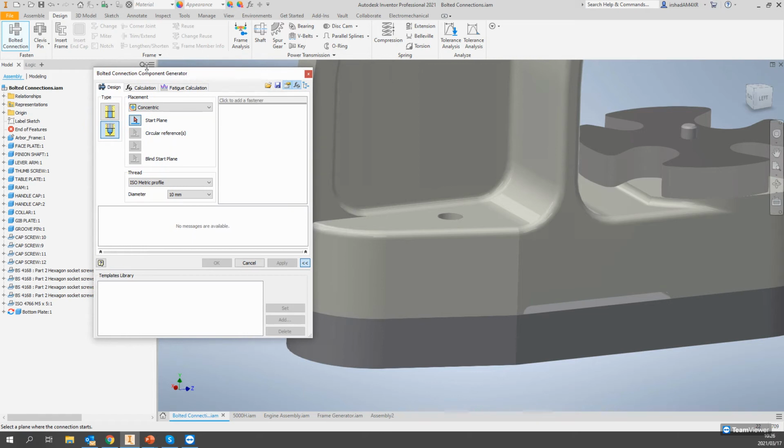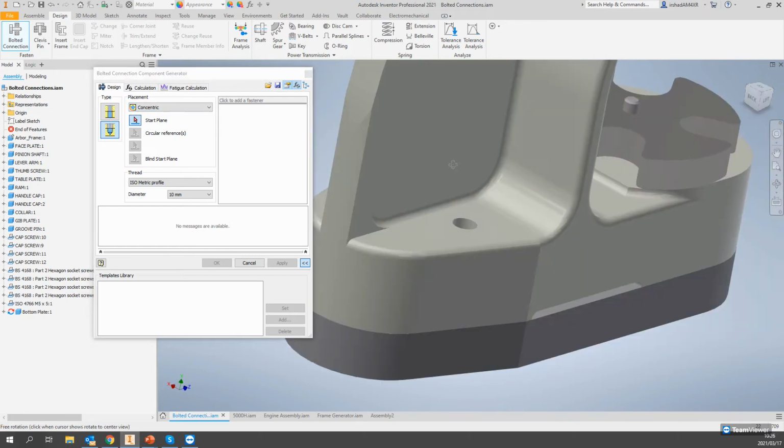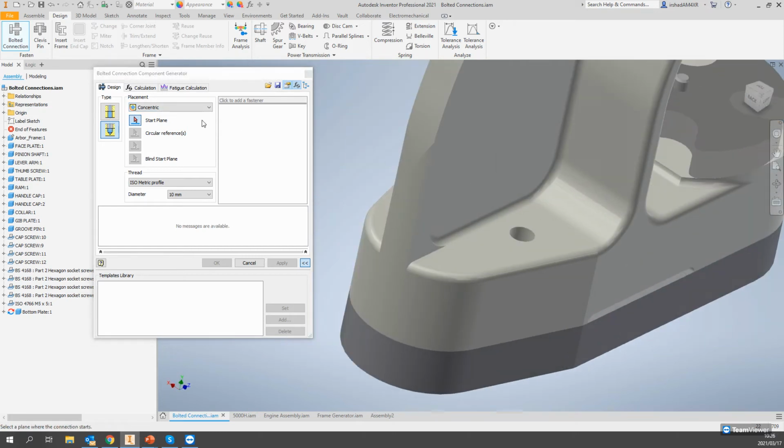And I'm in the design accelerator for bolted connection. You'll see that I'm able to choose how I want to place my fastener here. So for example, I'm going to choose concentric, right? Because I know that these are the two holes that I want to join. So it'll just be around the center of that.